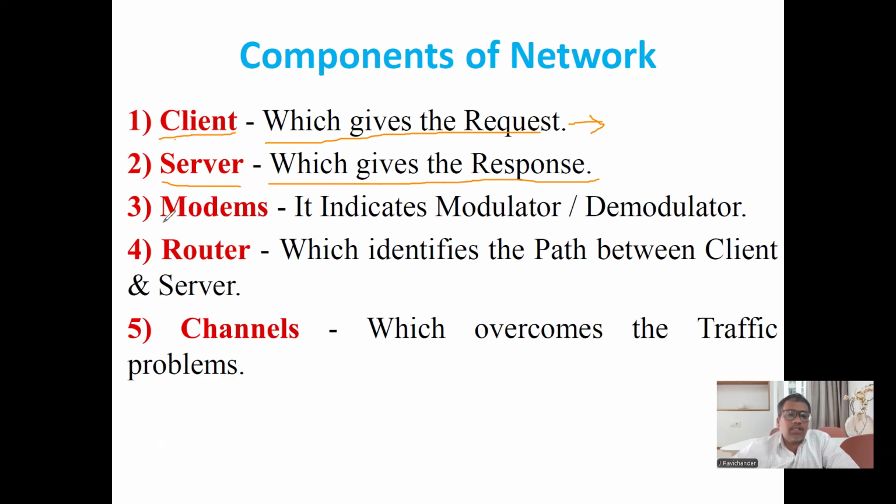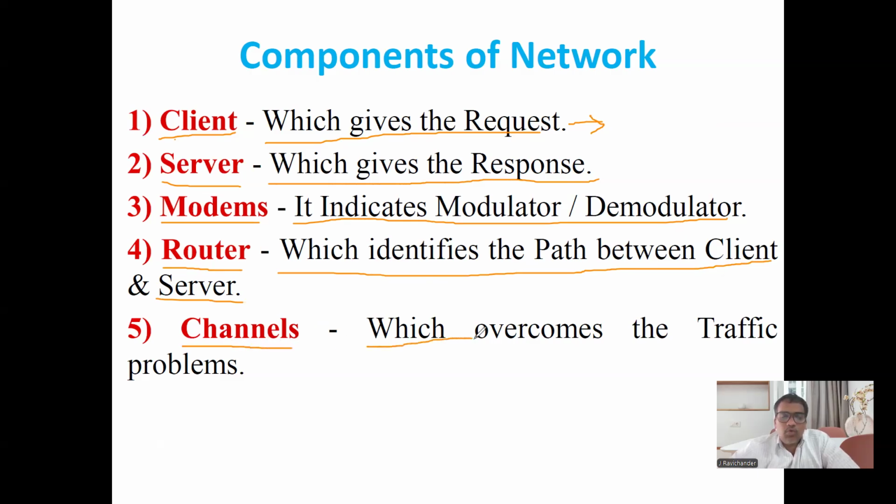Next, another component is modems. Modem stands for modulator as well as demodulator. Another one, router, which identifies the path between client and server. Next, another example is channels, which overcomes the traffic problems. This is called as channels.